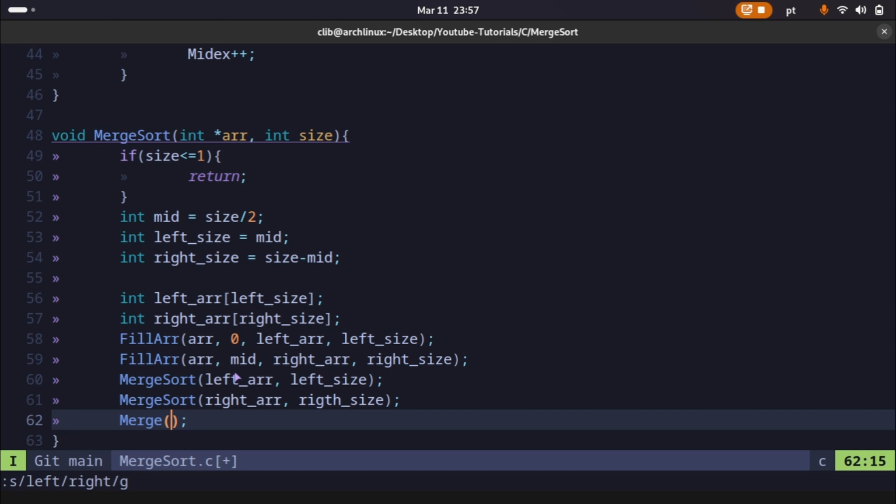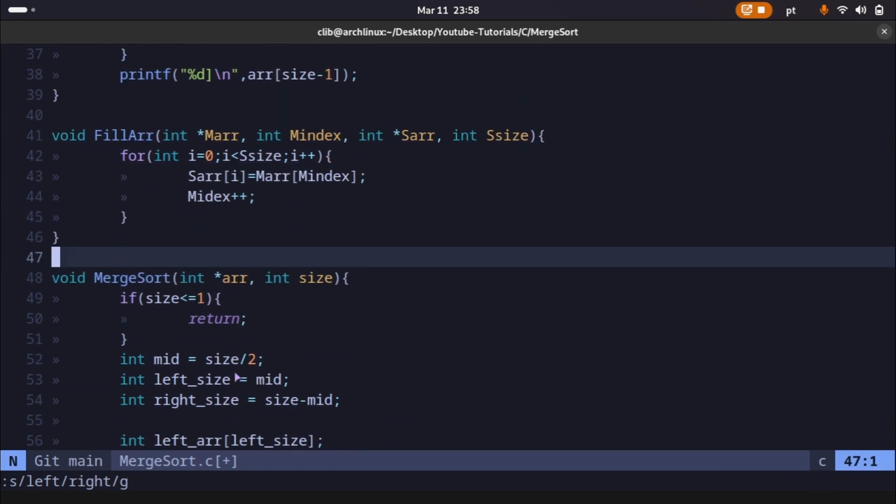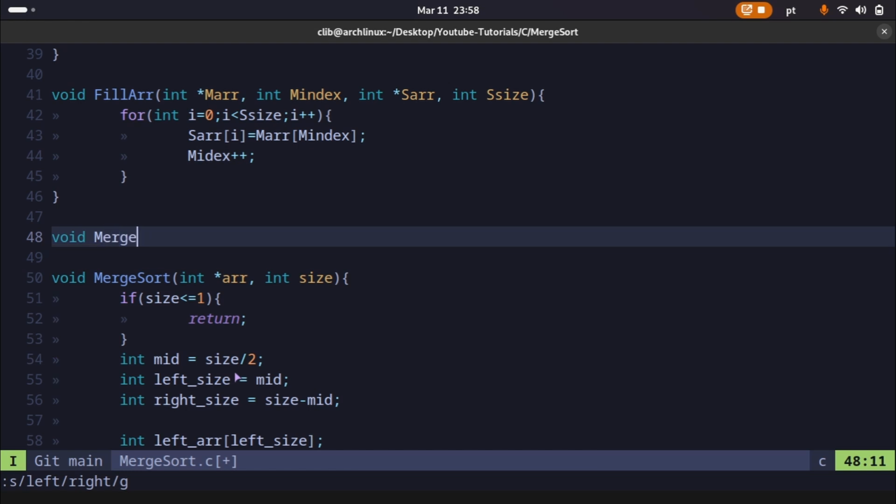So let's call merge. Merge will receive the original array, the size of the original array, the left array, the size of the left array, so leftSize, the right array, and the size of the right array, so rightSize. And let's create here the merge function. So void merge, and create the arguments here. So it will receive the original array, an integer size for the size of the original array, an integer left array, and an integer leftSize for the size of the left array, an integer right array, and an integer rightSize for the size of the right array.